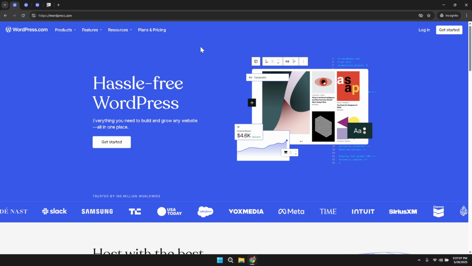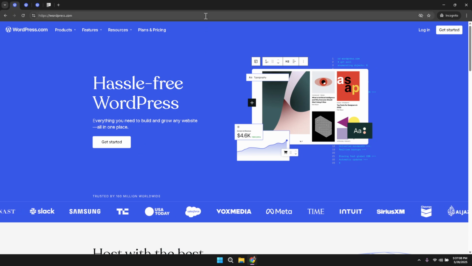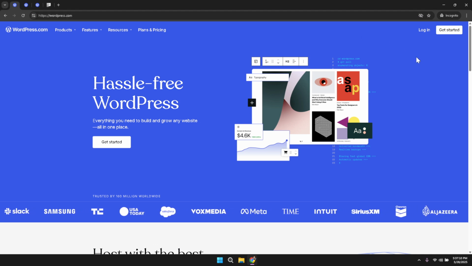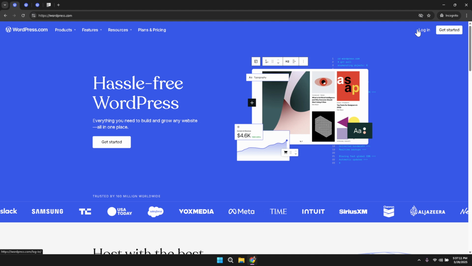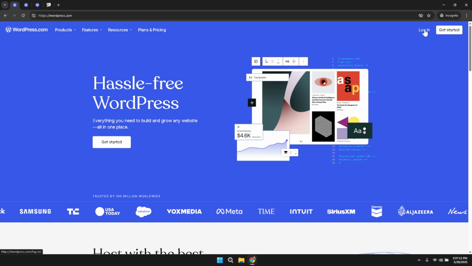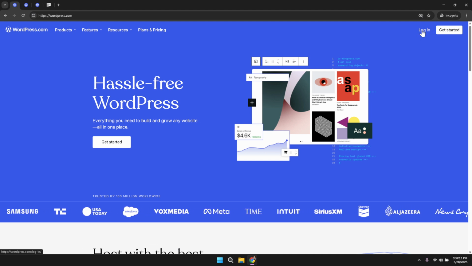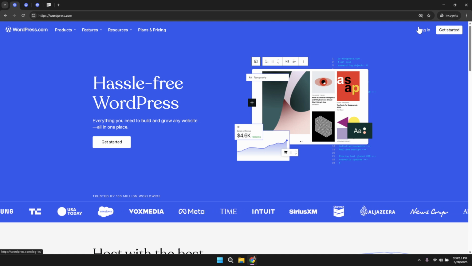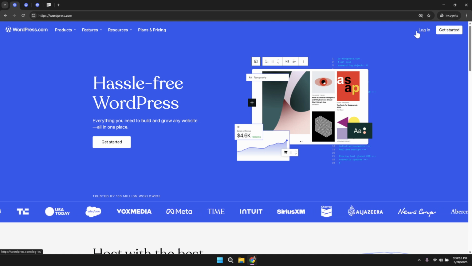To begin, open your web browser and navigate to your WordPress website. Once the page loads, you will notice the WordPress homepage. It is important to start by accessing the login portal. Look toward the top right corner of the page where you can find and click on the login link. This action will direct you to the sign-in screen where you can proceed with the login process.